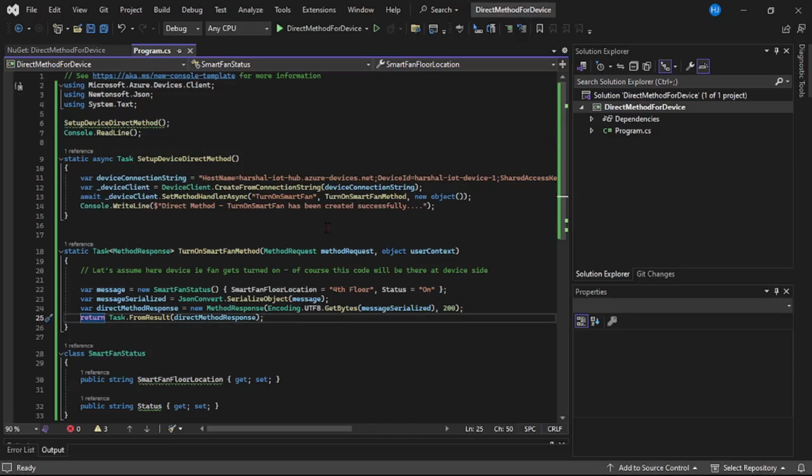So guys, we are in Visual Studio and I have created this project, DirectMethodForDevice, and I will take you through this code. First we are calling this SetupDeviceDirectMethod. Under this we have this device connection string. Then we created this device client from this device connection string. We have already worked with device connection string and device client in our earlier videos.